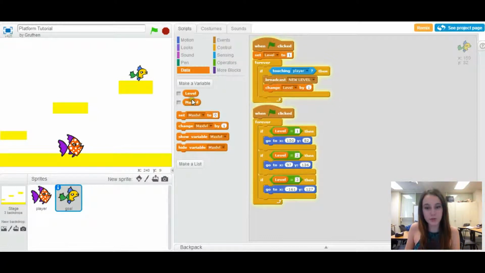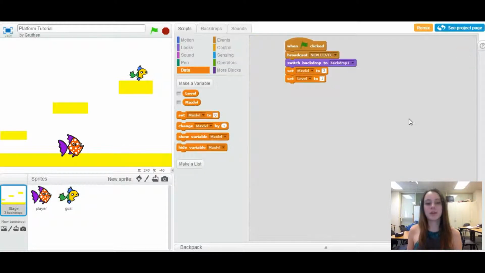So in the last video, you made your max level. Okay, so just to recap from the last video, you have made a one-click, you've gone into your stage, and then you've made a broadcast next new level. When this is clicked, broadcast new level, you're going to switch the backdrop, you're going to set the max level, and you're going to set a level to 1. So that's just how they're communicating. And then you're now going to add some more stuff to really tie it all together.